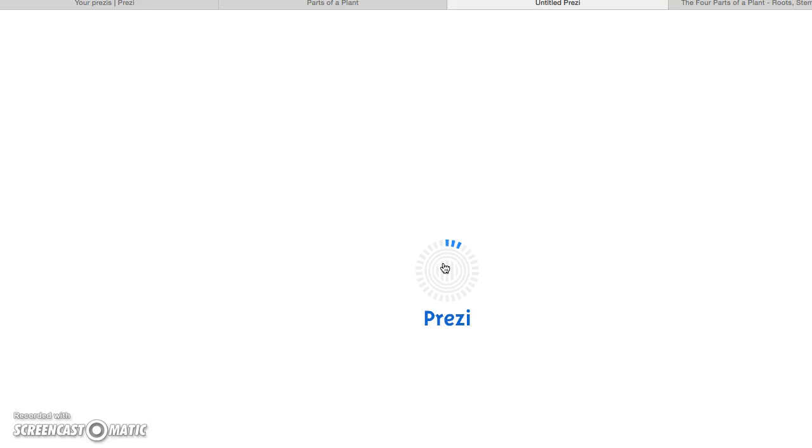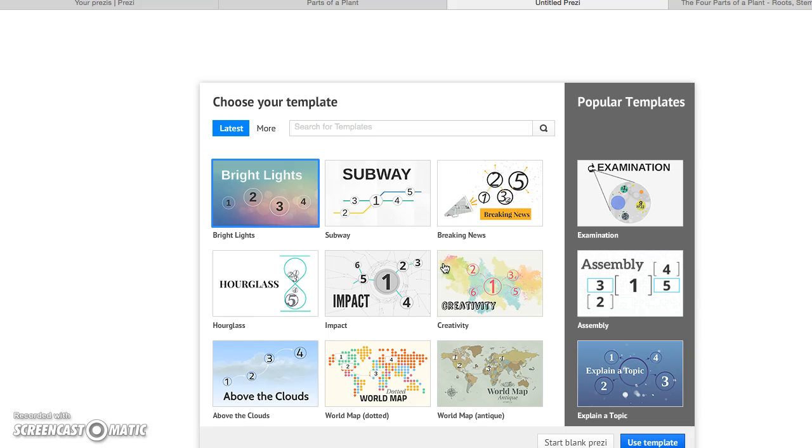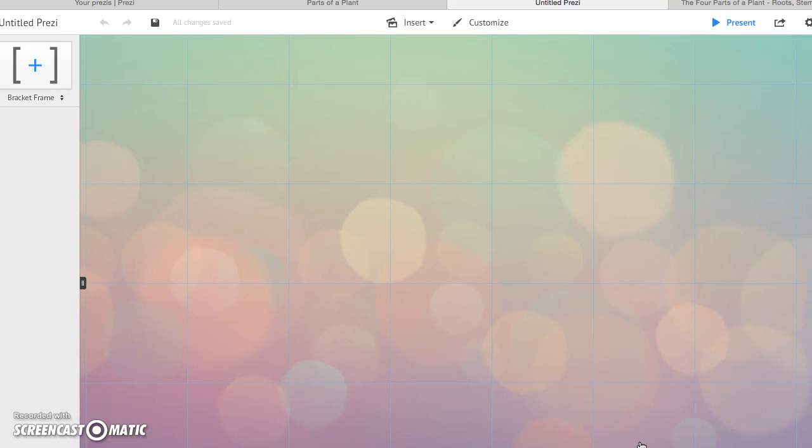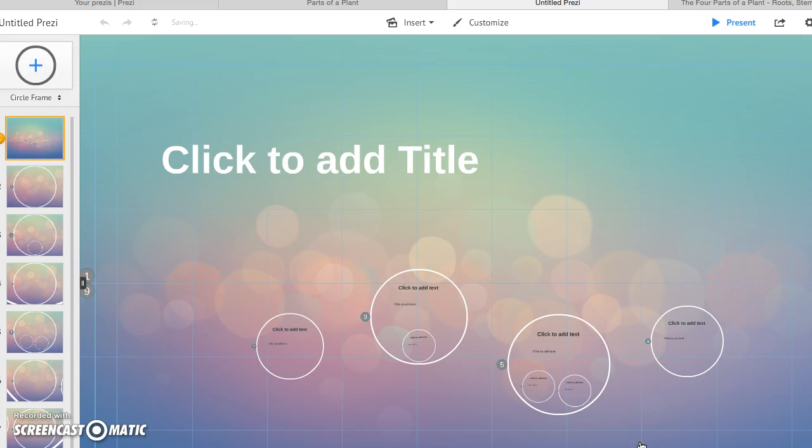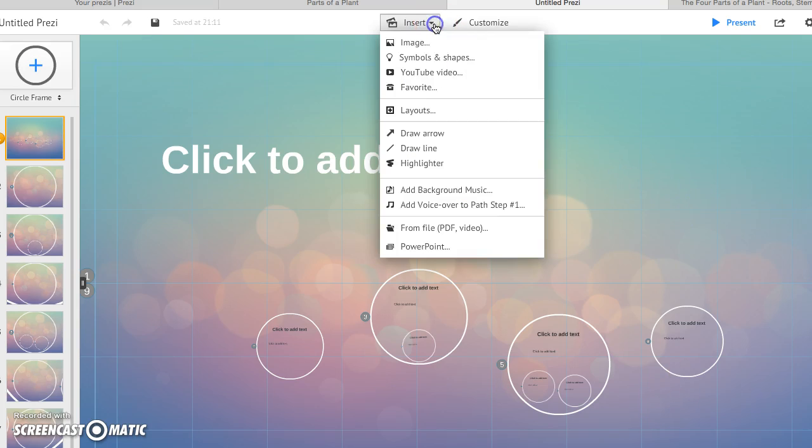What we will see when it first finishes downloading is a choice of different templates. So I am going to choose this template called Bright Lights. I'm going to go down here and say Use Template. And so it creates different views, different slides that I can use. Before we begin to edit this template, I would like to show you the different features of Prezi.